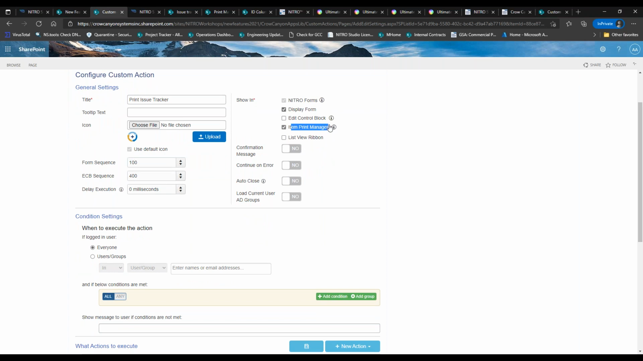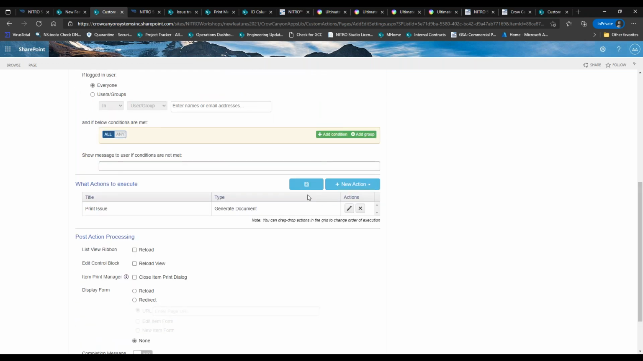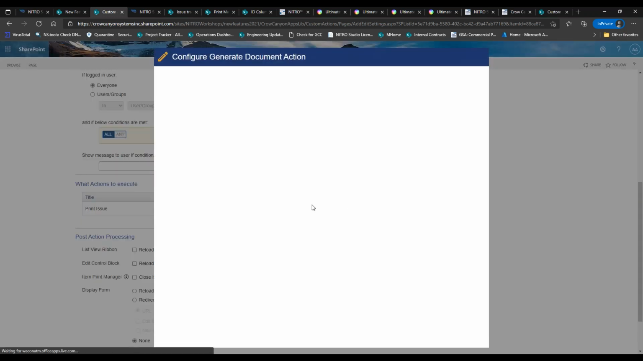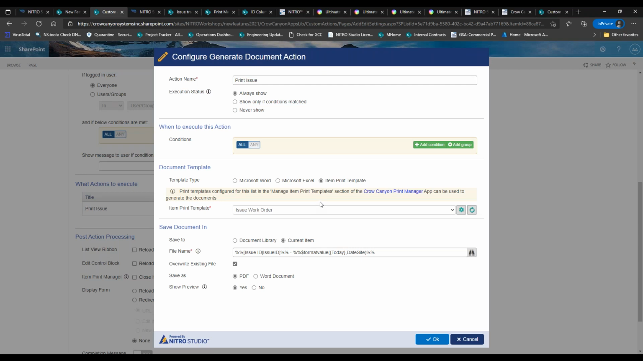But you can see where we're adding it in the item print manager. That's a new option in your custom action tool set, where you can make this action available in your item print manager. So you can go in and add a couple other actions here if you want. I just have the simple generate document in this one.